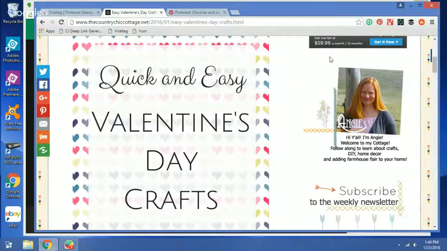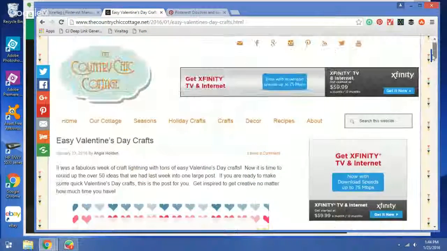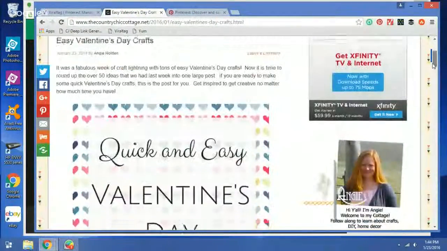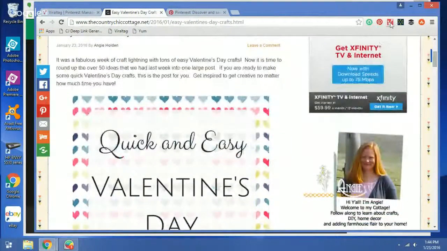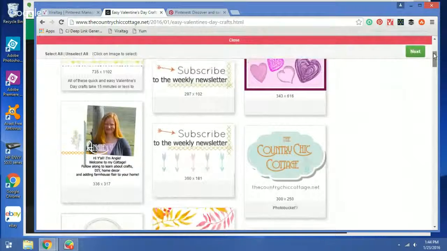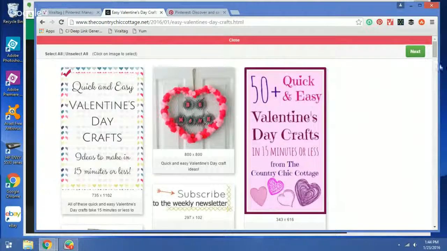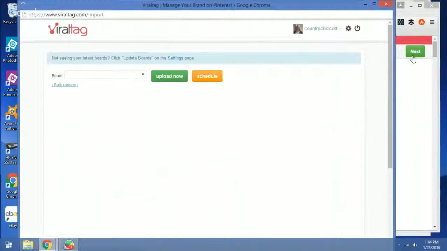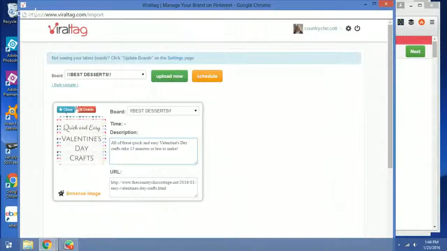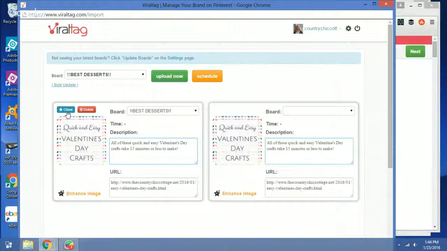Second way I use ViralTag. This is my website, countryshootcottage.net. This is a post I put up today. What you can do is hit the ViralTag extension, pick the image you want to pin, click next, and you can clone this pin. So you can clone it.